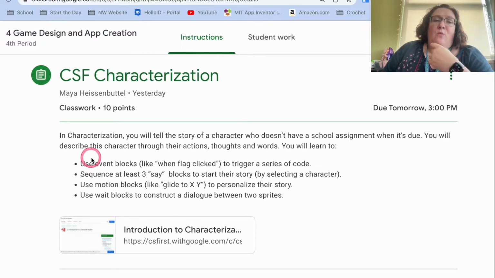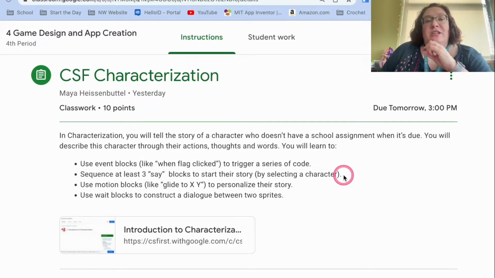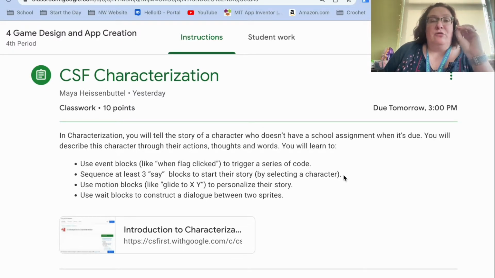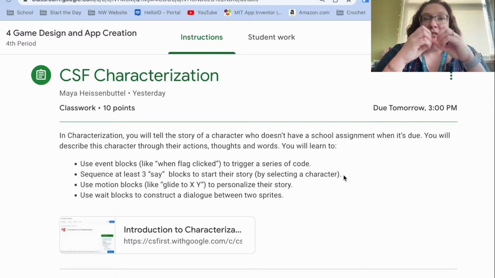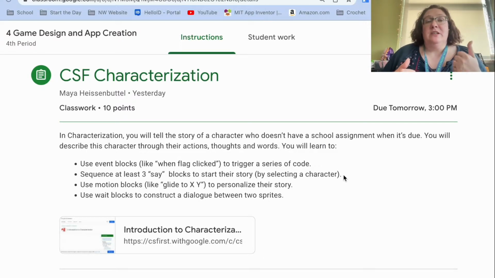So we are going to create a story where the character does not have an assignment for school. And you're going to describe your character through their actions, through their thoughts and their words. You're going to use different coding pieces that we've talked about in order to do this. So one, you need to use event blocks, not just the when flag click. There should be more event blocks than that for you to use, but that's a good example of one and it will get you started.